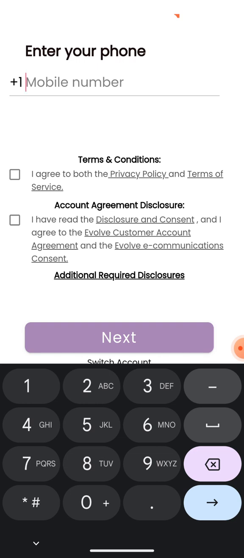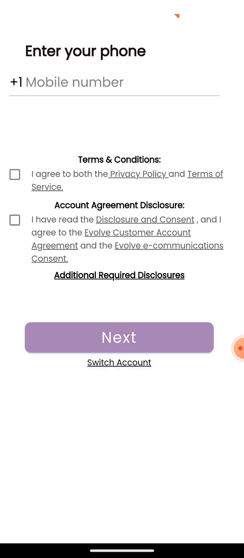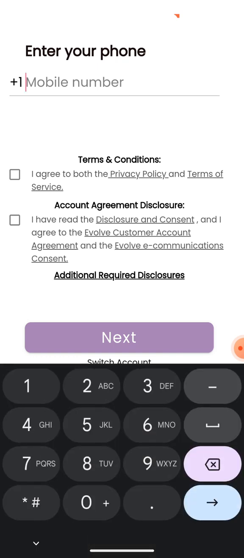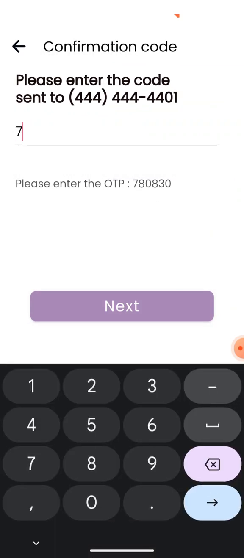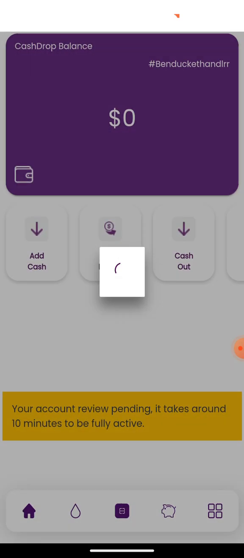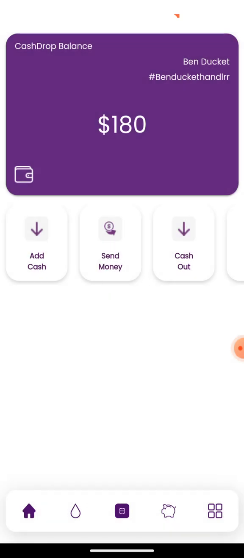add cash, means sila transfer, add cash, send cash, and redeem cash. Okay, so I have already created one business account and one individual account, so I'm going to log in with that. Virtual account 780-830. Next. Alright. So Ben Takir is a user which I created in the morning.